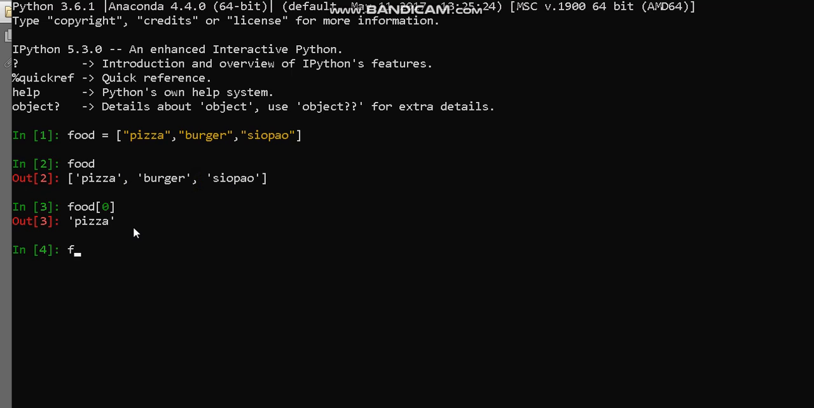So, ganun siya. So, let's try another one. Food. Let's access yung siopaw. Ano yung gagamitin natin if we access yung siopaw? Anong index? So, in this case, index 2. Bakit siya index 2? We have 0, 1, 2. Okay, so index 2 siya. So, if I press enter, ayan. So, na-access natin yung pangatlong item. So, that is the indexing and that is the list.